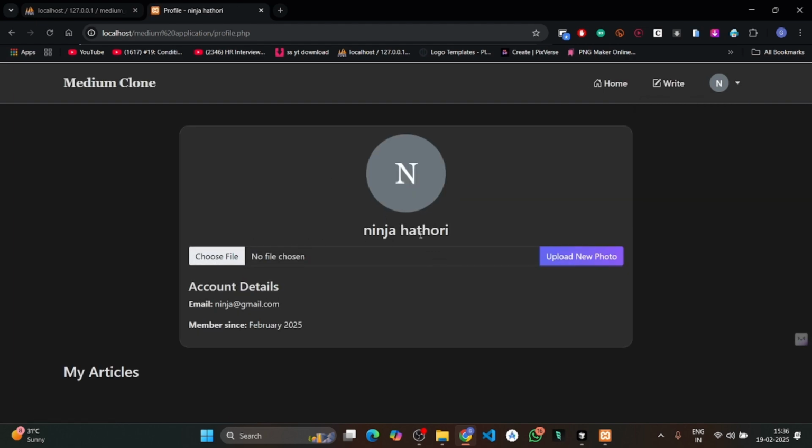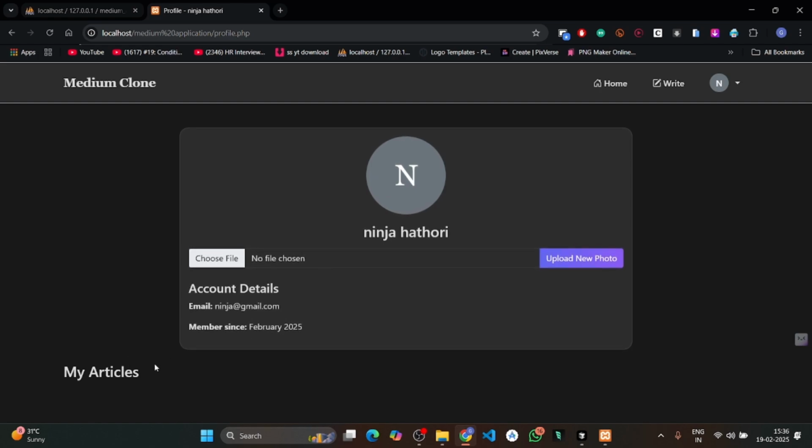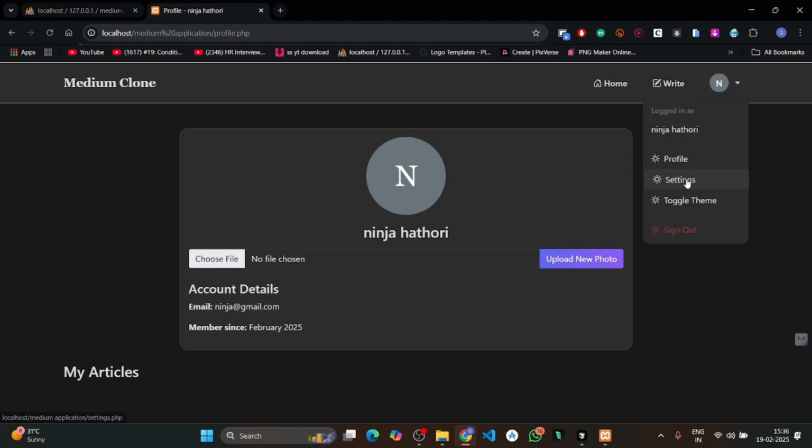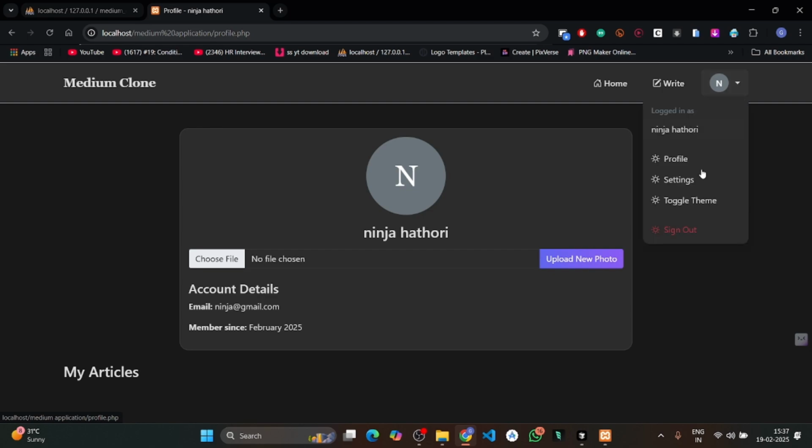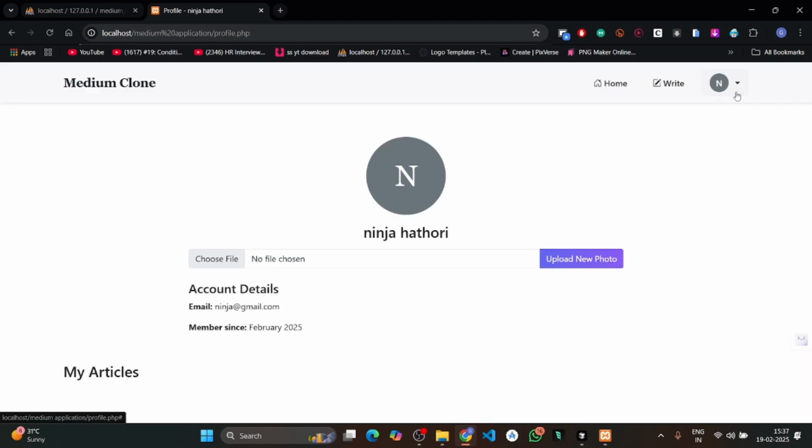You can upload photos also. Here it will show the email ID and when you have joined. If you write any article, it will show here. So this is the toggle theme, guys. See, if you click on the toggle key, it will work. You can see.